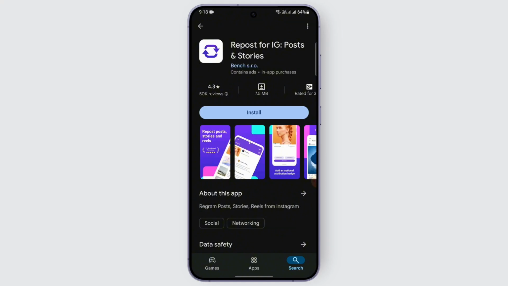Just download this application onto your device, and you should be able to share your Instagram reels in full screen. So therefore, by following these methods, you can share your Instagram reel on your full screen.